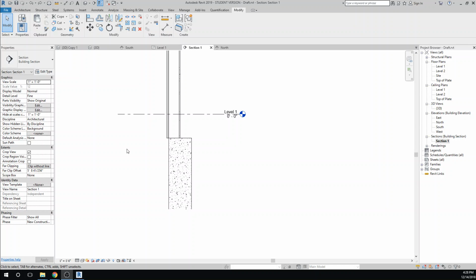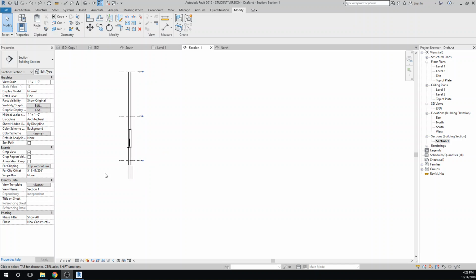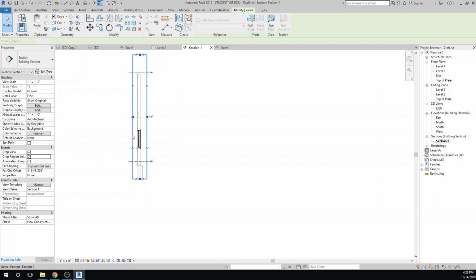When we left off on the last clip, though, you can see here the foundation isn't showing. I'm going to just back up here a little bit. What's going on here is that we have a crop region that we're not seeing, and that's the section crop. So I'm just going to turn on the crop region to be visible, and then open this up until we can see to the bottom of it.